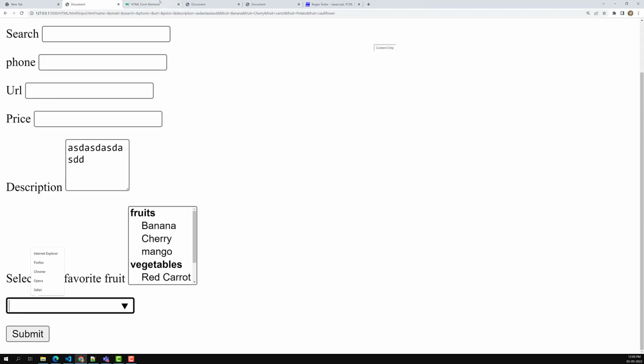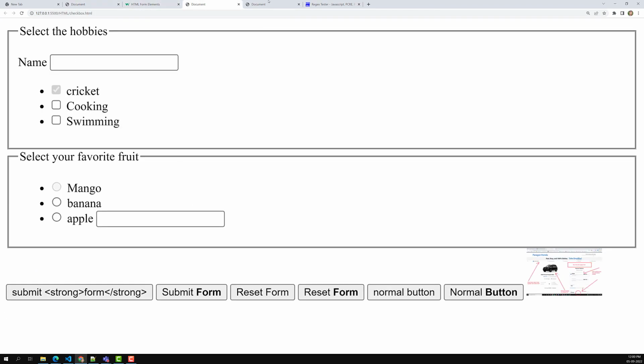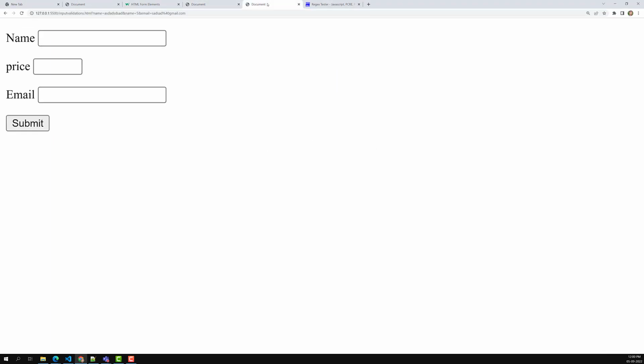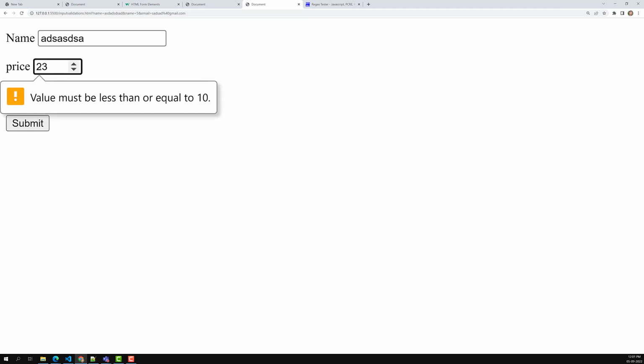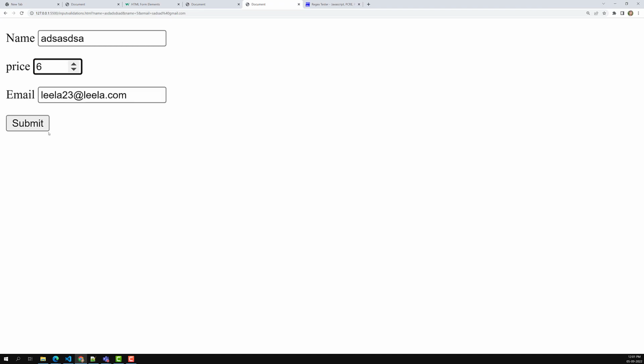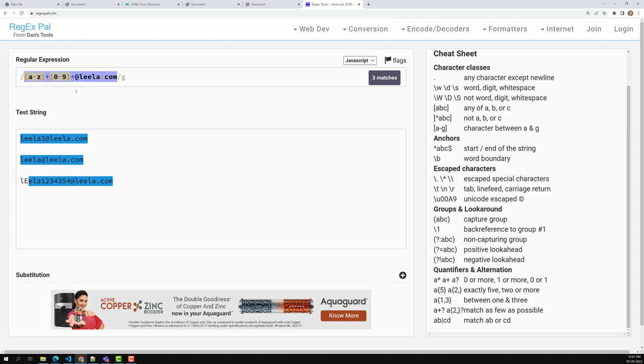Where is that? Okay, not this one, right? Not this one also. I think this one. Yeah. So here it needs to take leela@leela.com. So this one is valid, or otherwise 3, 4. Okay. 6. Yeah, it has submitted. So like this we need to check in the regex tester and all those things.